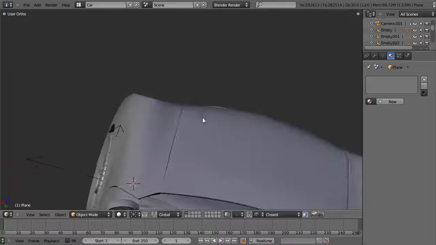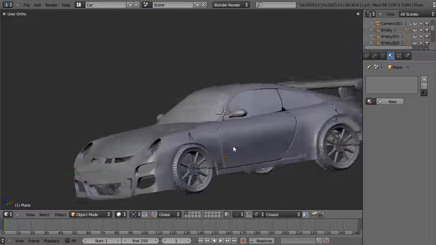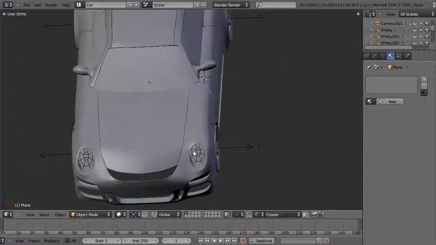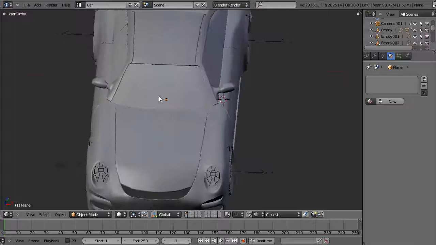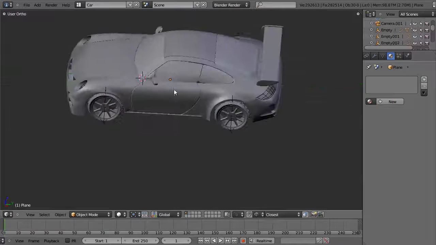Alrighty, and we're gonna keep going now. Let's go ahead and move back over to the windows. So the windshield at this point is pretty much done, and just to be sure, let's go ahead and move over to our other reference and look at it. And we're gonna go ahead and leave that like it is.